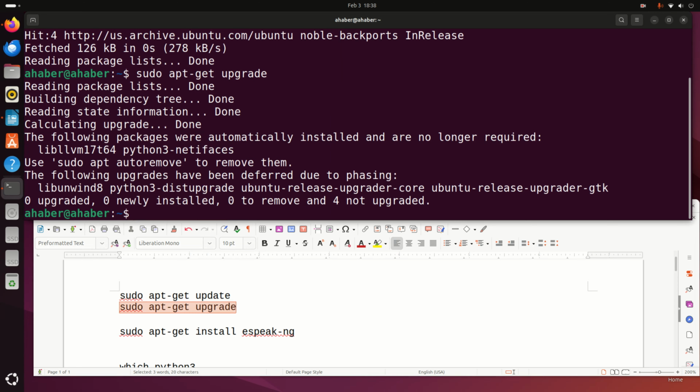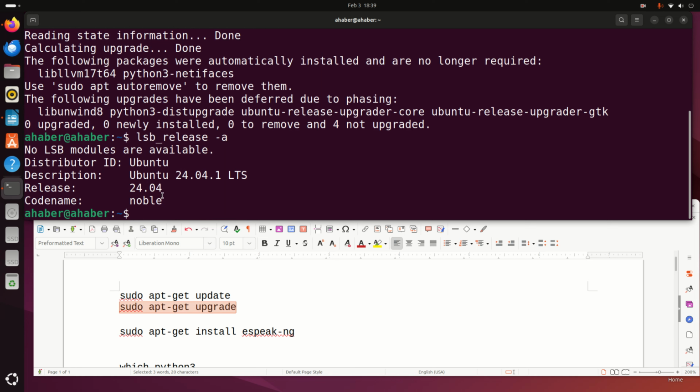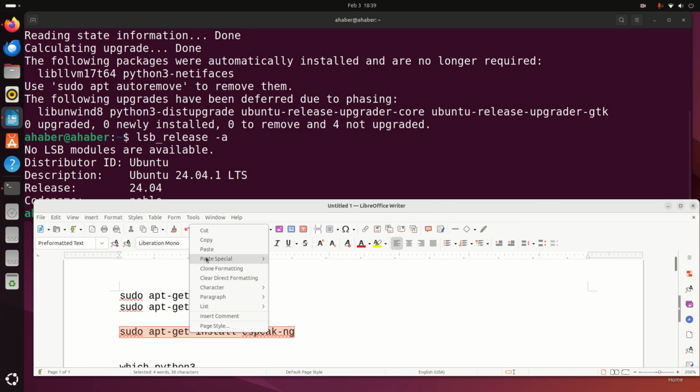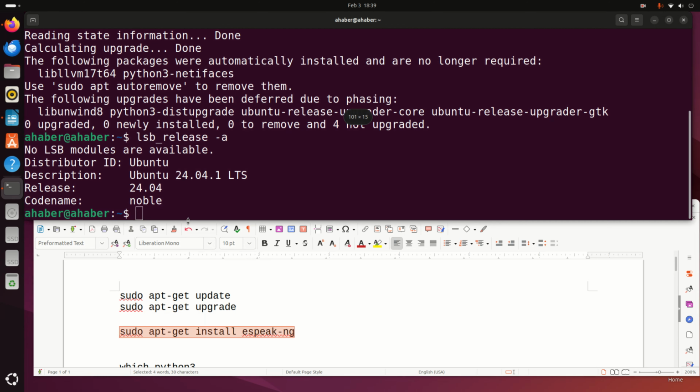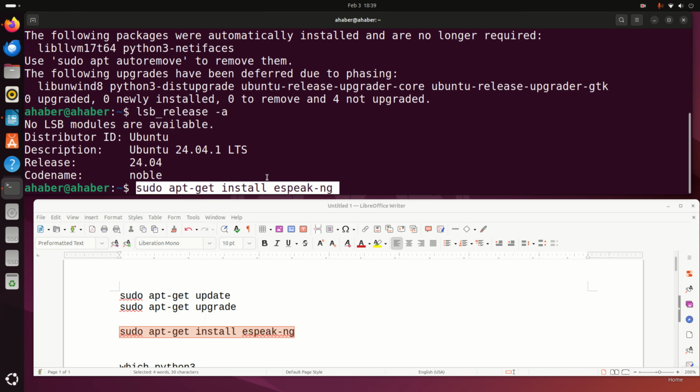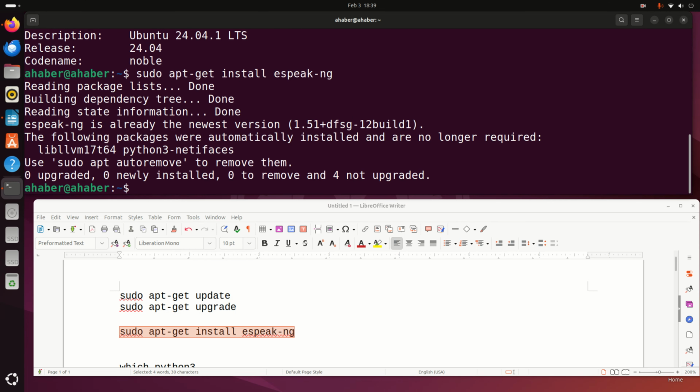Then, over here as a reference, I will show you the version of Linux Ubuntu that I'm using. I will type lsb_release -a, and you can see that I'm running Ubuntu 24.04. In order to successfully install Kokoro, we need to install espeak-ng. Consequently, let's execute this command. Espeak-ng is a very simple to use text-to-speech tool.